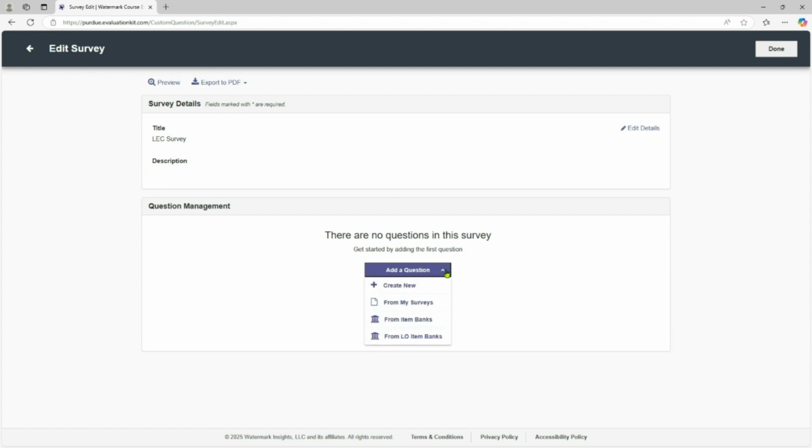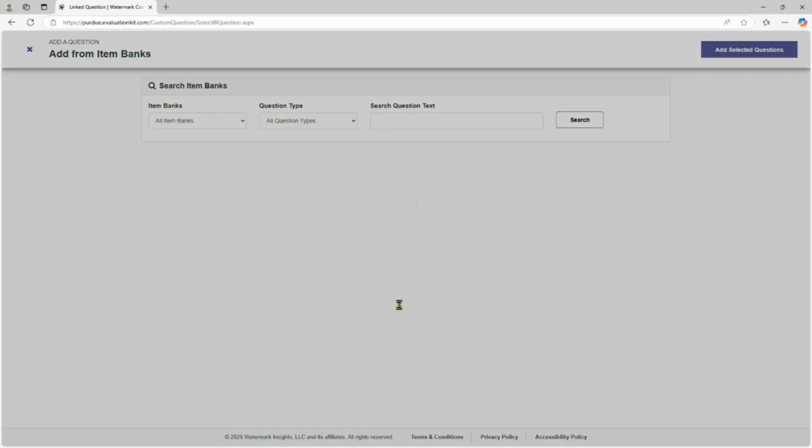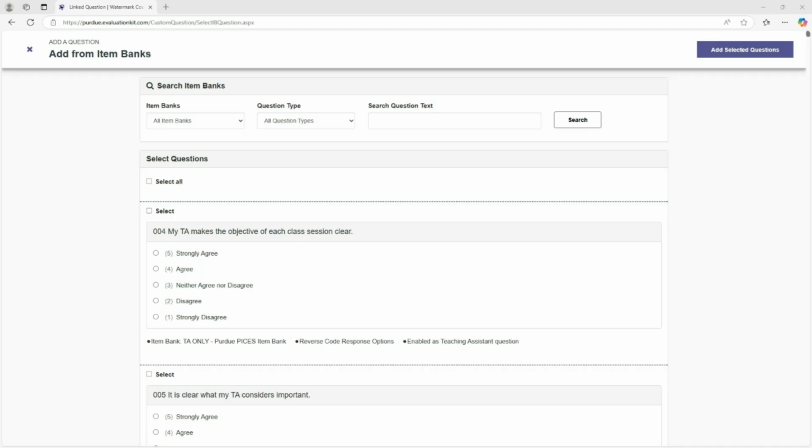From the drop-down menu, you can add a question by creating a new one. You can get a question from a survey you've already created, or you can get one from an item bank. So let's check out item banks. If we click on the drop-down menu, we have a TA-only item bank, which has over 200 questions specifically for teaching assistants. Your students will only see these questions if a TA is enrolled as a TA in the software.